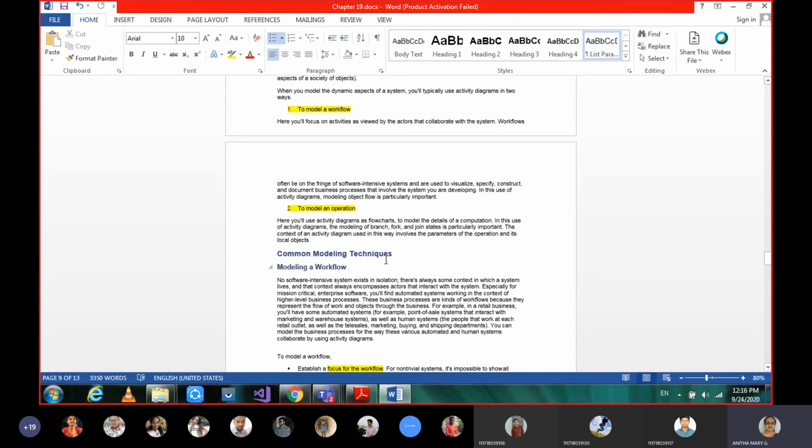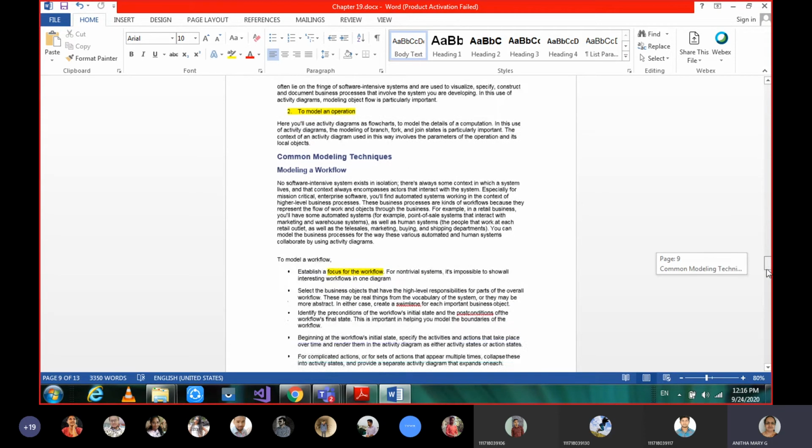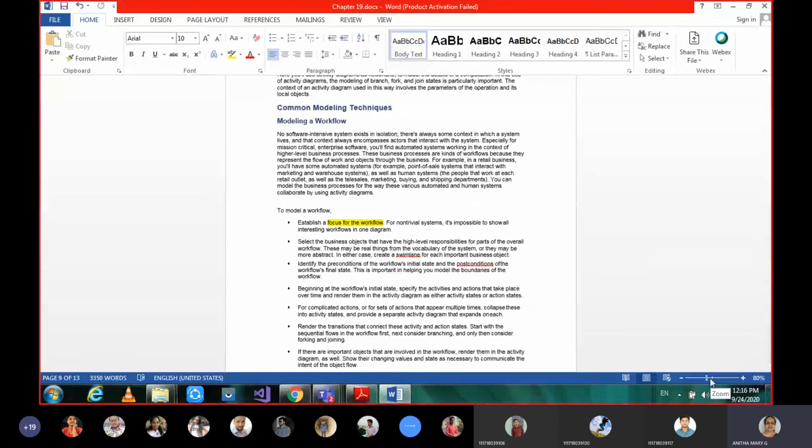Moving on to the second part, common modeling techniques. In any diagrams chapter, many times I told you, whatever the uses are, the same uses will be repeated in common modeling techniques too. So the first one is about modeling a workflow. We'll see with examples how we model this workflow.